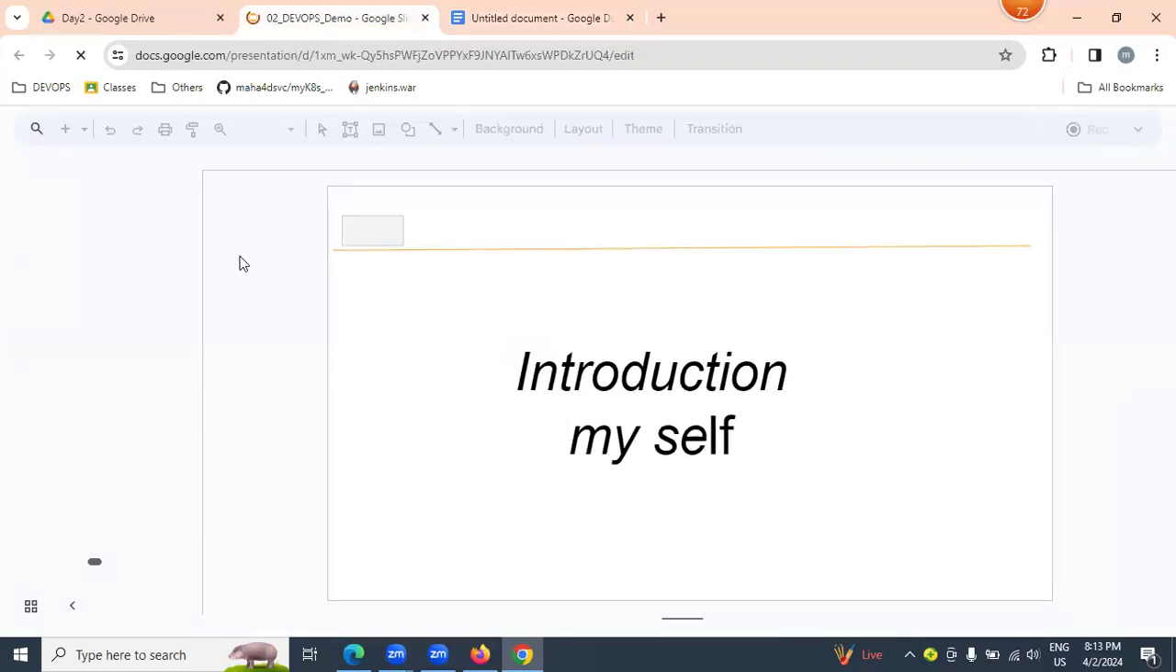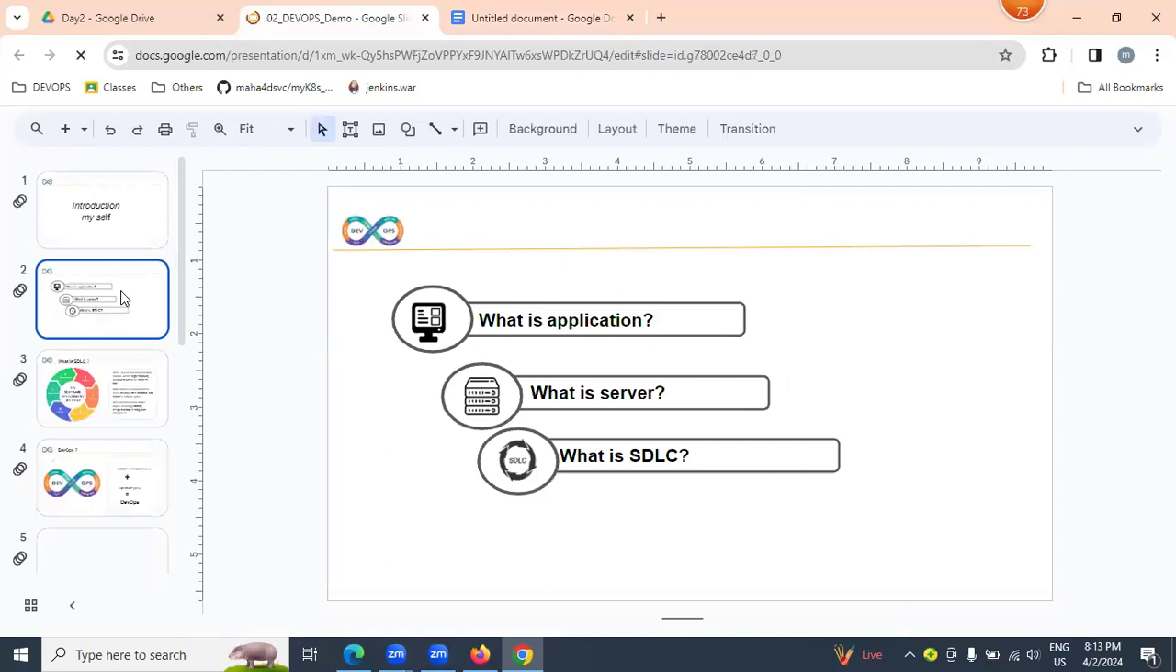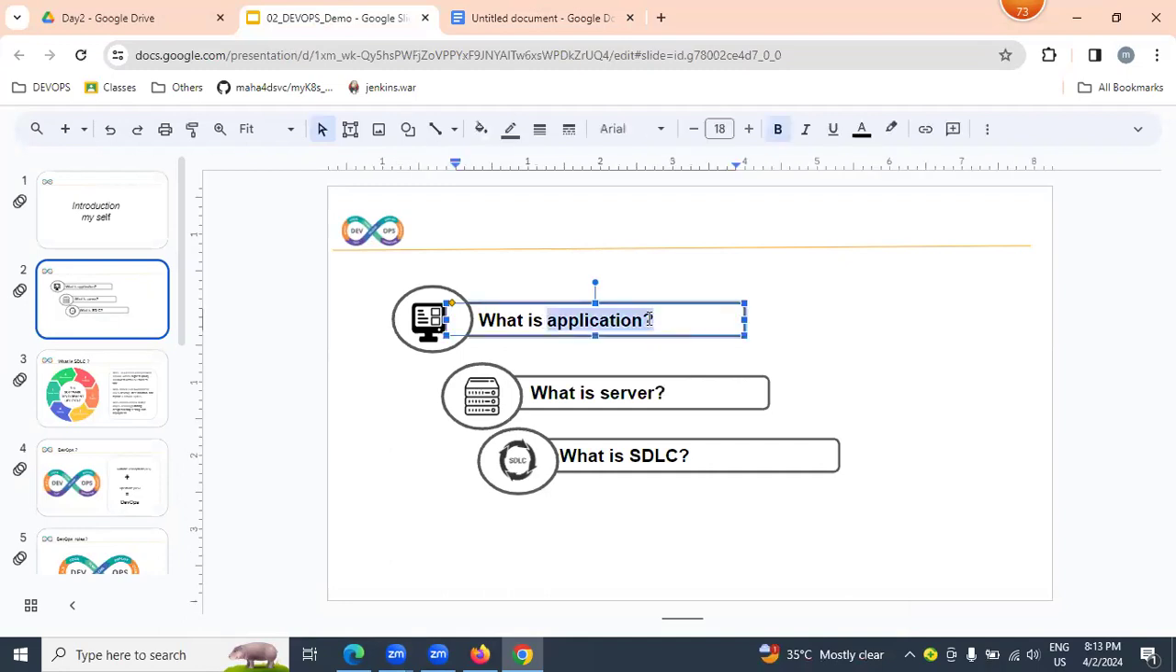Before starting the session, I have 3 questions which I asked yesterday. The same questions, I'm going to ask you one more time. What exactly is an application? What is an application, guys, please? The working software which is written in any programming language like Java, .NET, Python, which we call an application.